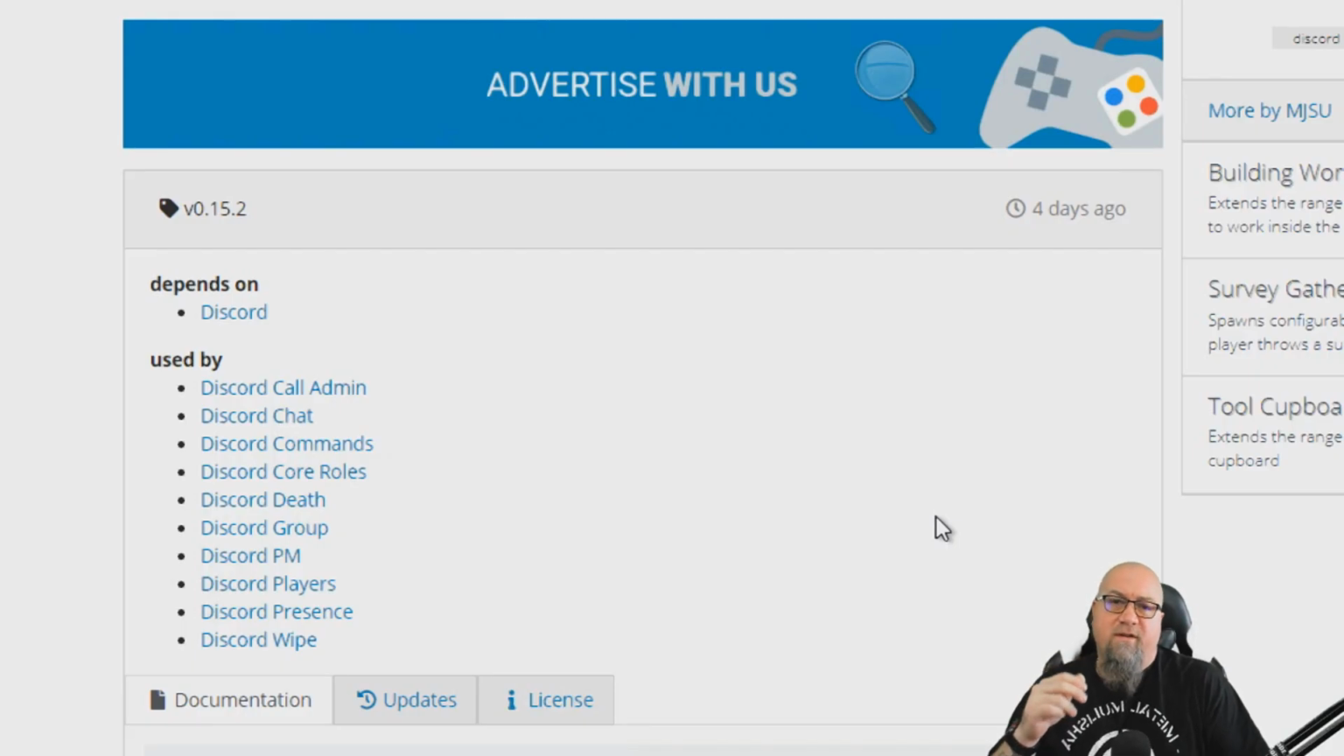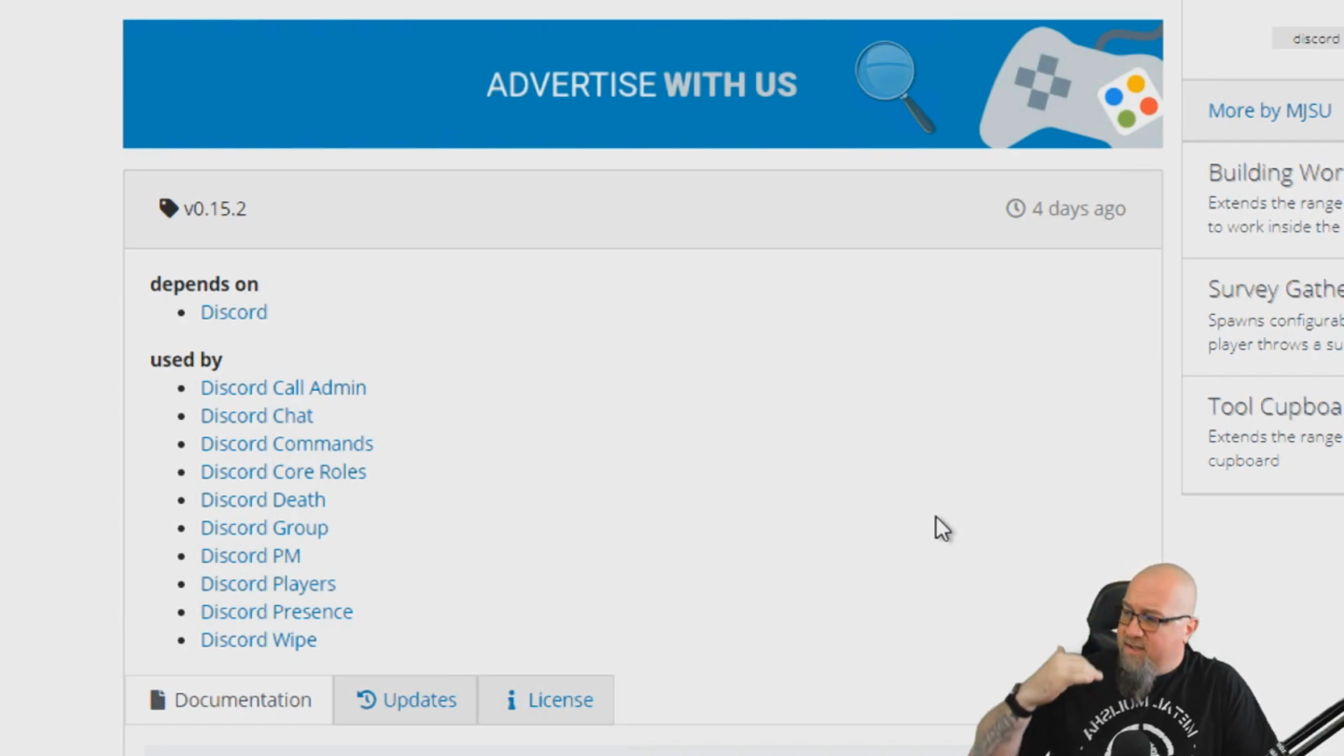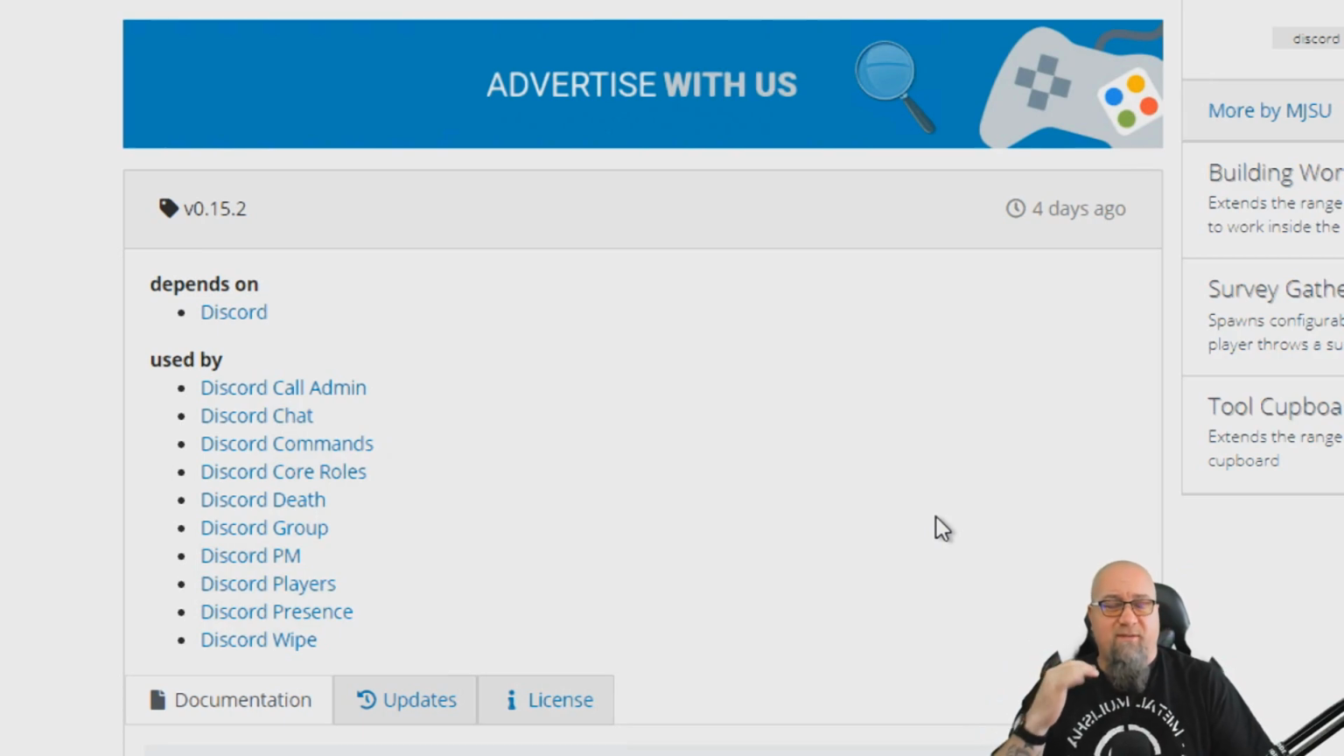If you head back over to the Discord Core page on the uMod website, you can see the different types of plugins that MJSU has created in order to work with Discord Core. So in this tutorial, I'm going to add the chat function, I'm going to add the death function, and I'm also going to add the players function. But the functionality of each one of these plugins is essentially the same.